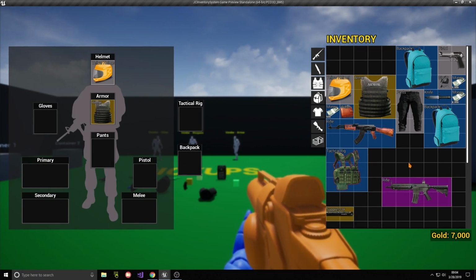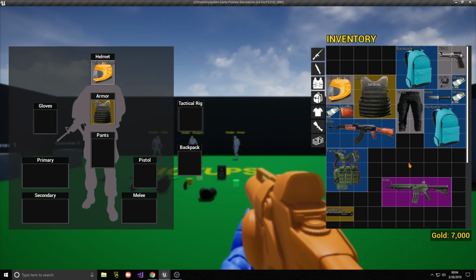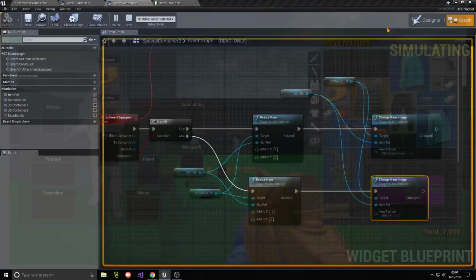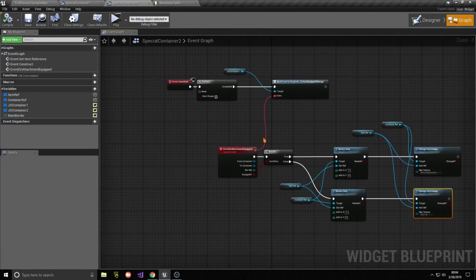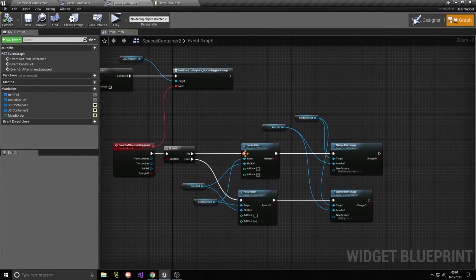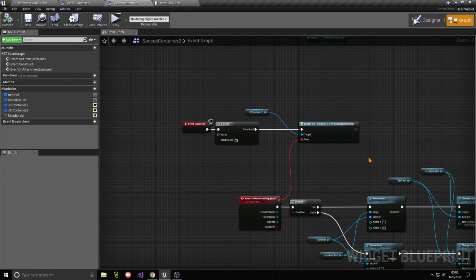So this is just a quick example. Obviously there are better ways of doing this, but this is just to give you an idea of how you can create your special container. You know, add some basic logic like this by calling certain functions like resize the item, change the item image, and of course you can add your own logic based on how your game is working.